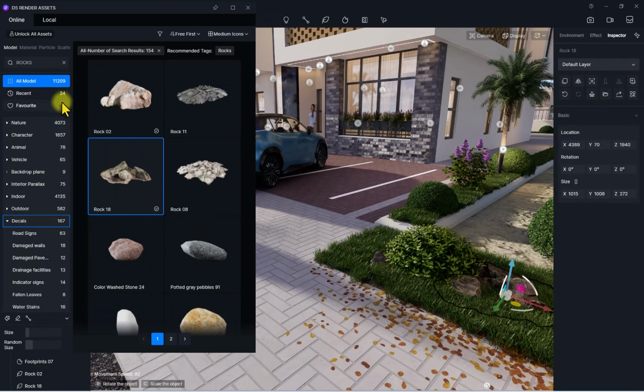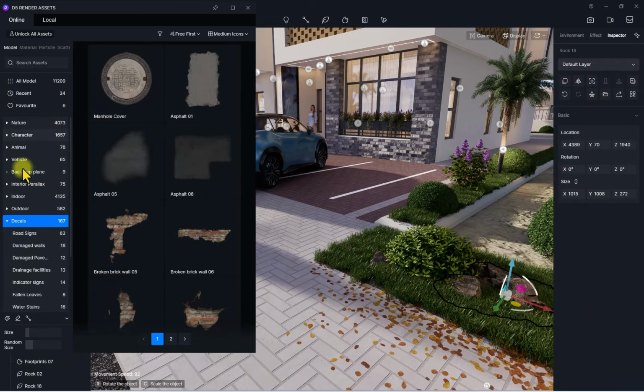Then I'm now going to close this here, and I'm going to be placing some things like some shrubs. So I'm going to go to nature.